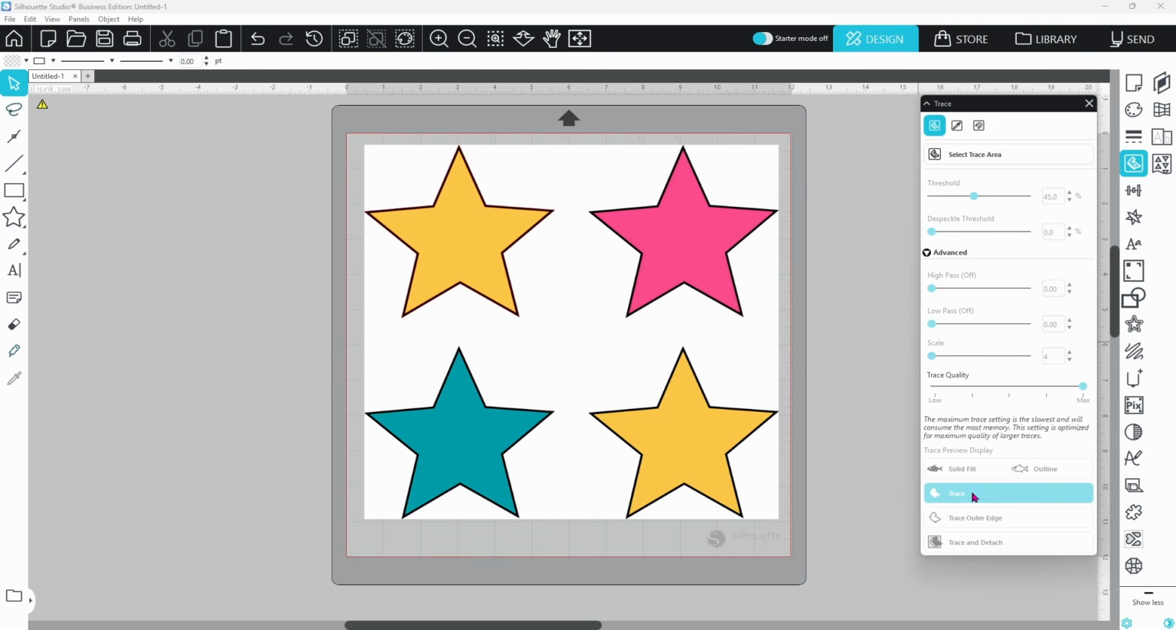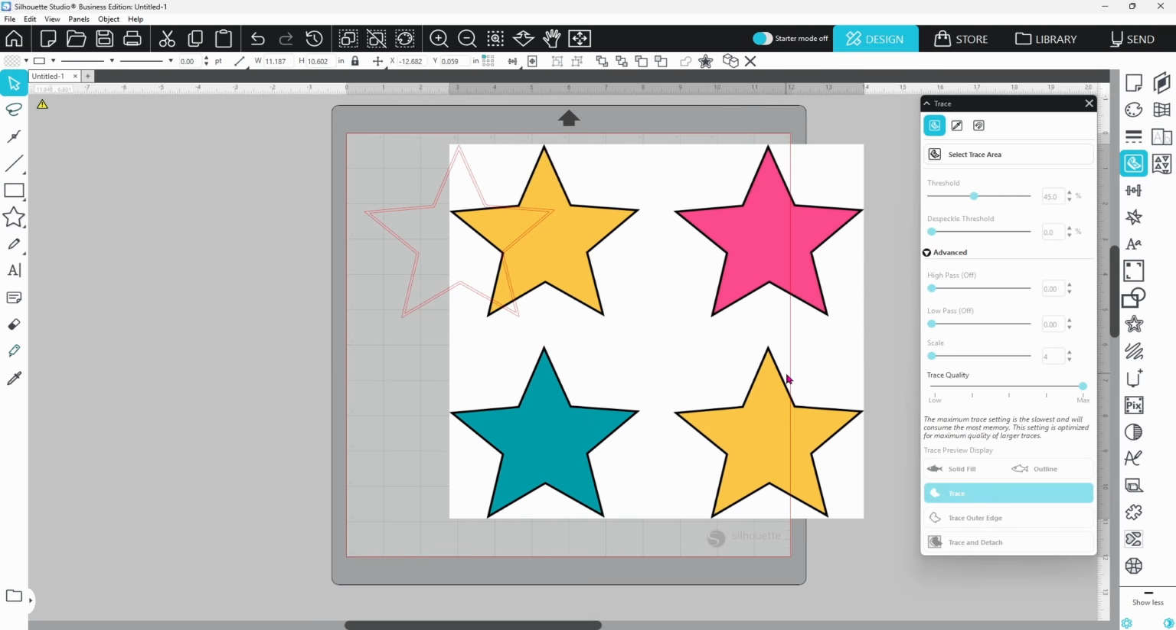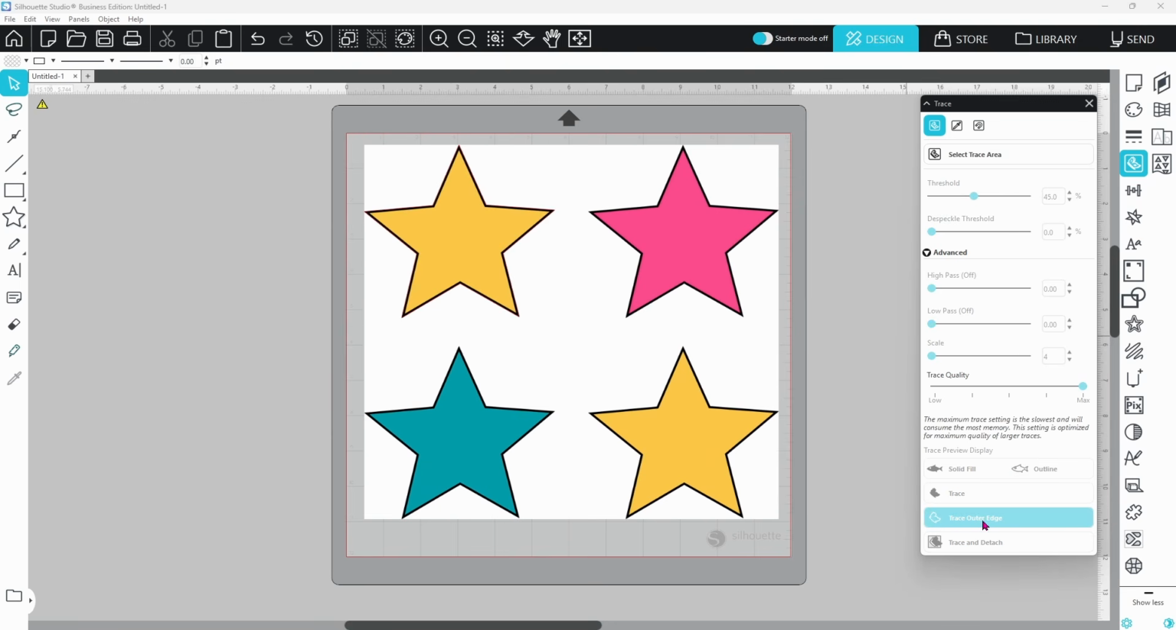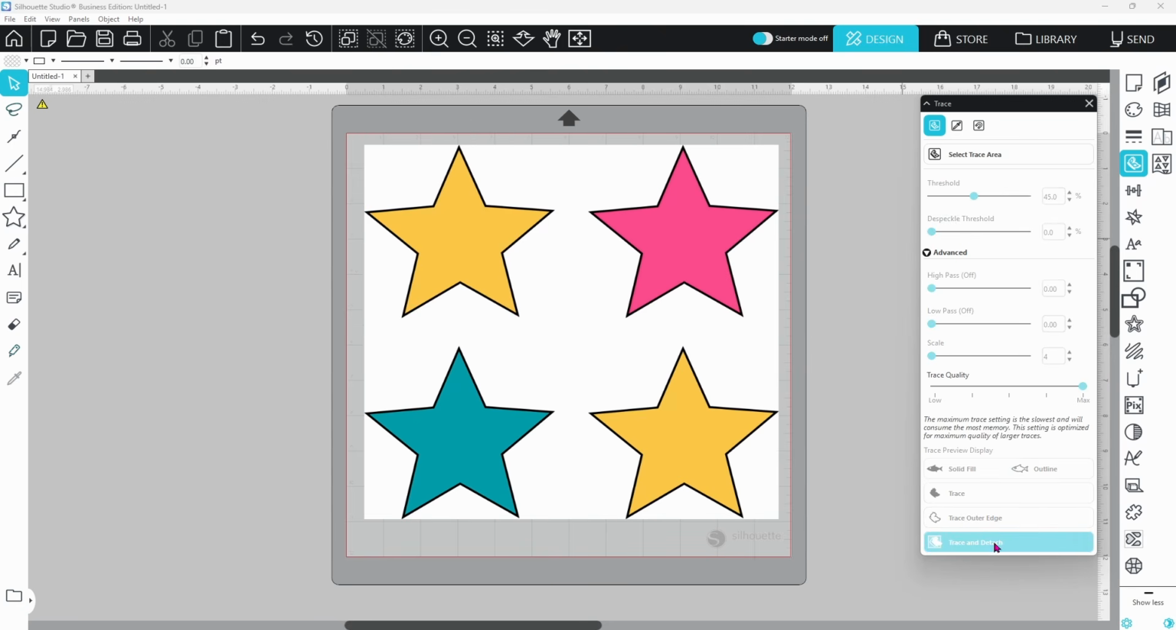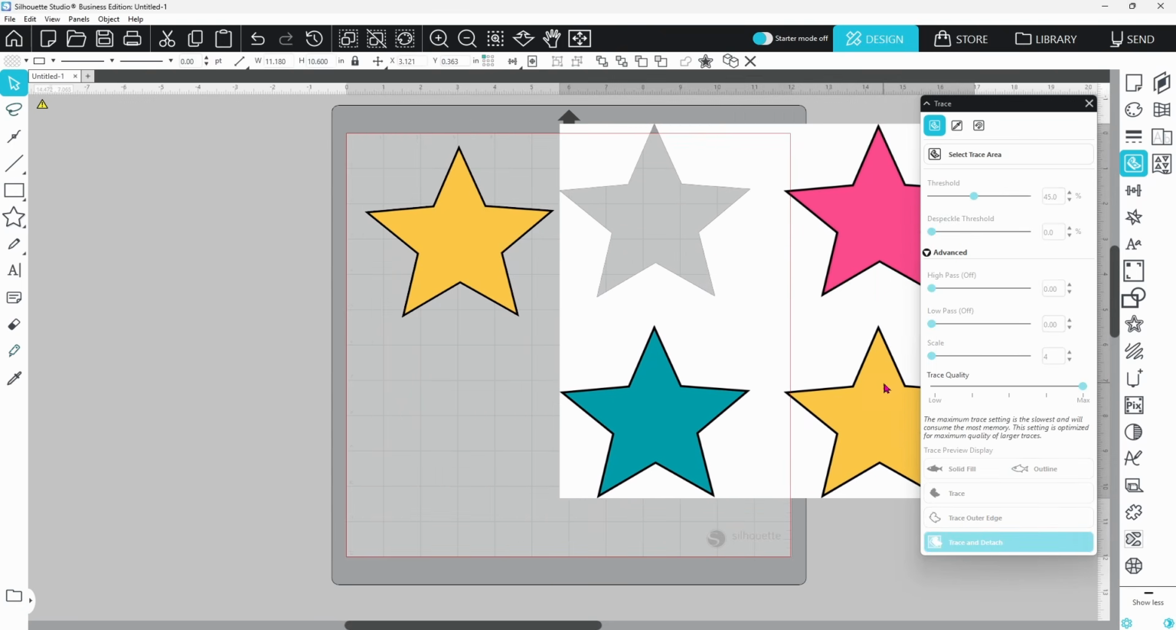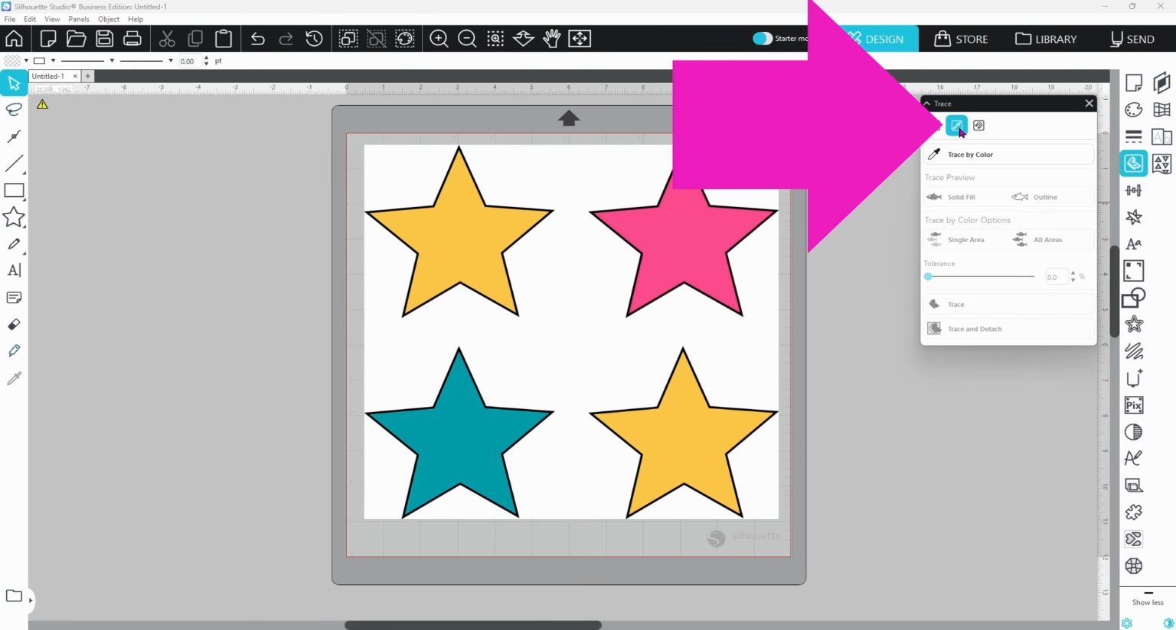When your preview looks good, choose one of the trace options. Trace for full inside and outside cut lines, trace outer edge for a simple outline, or trace and detach to remove the background. The second tab is Trace by Color.